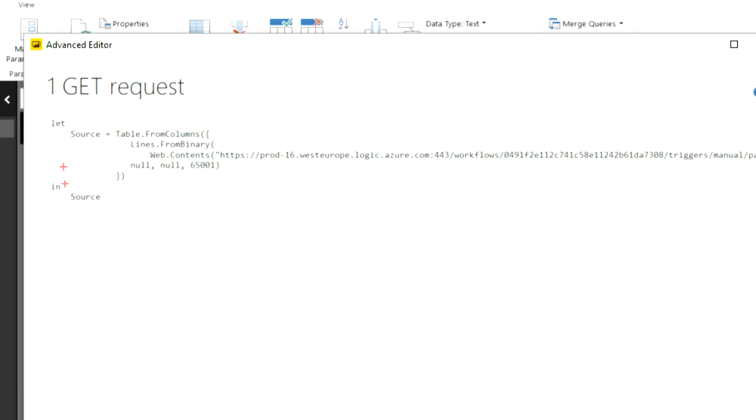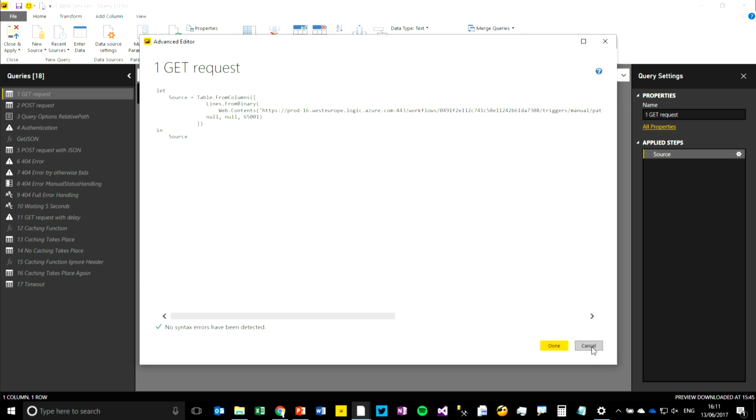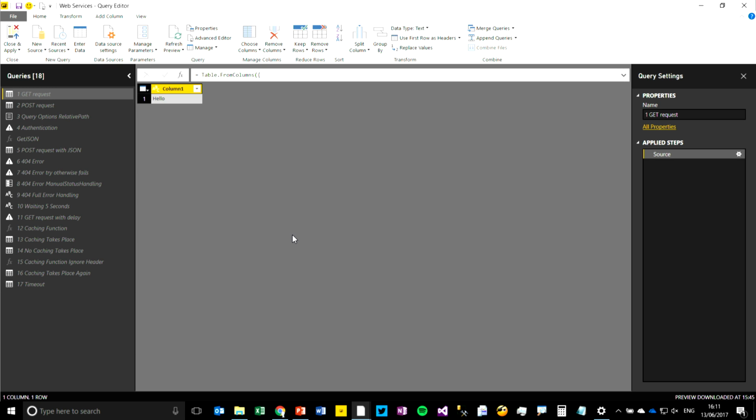So I've got the Lines.FromBinary function that says, well, interpret the request as a bit of text, and then turn that into a table with just one column in. This is all stuff that's been generated automatically by the UI. I've just formatted it to make it look a little bit easier to read. So that's how we make a simple GET request. We're not passing anything into it.